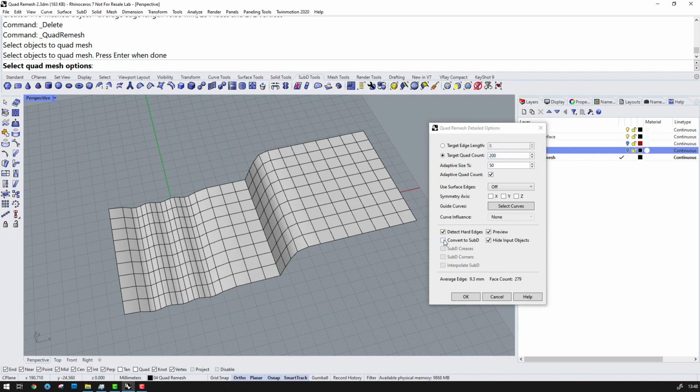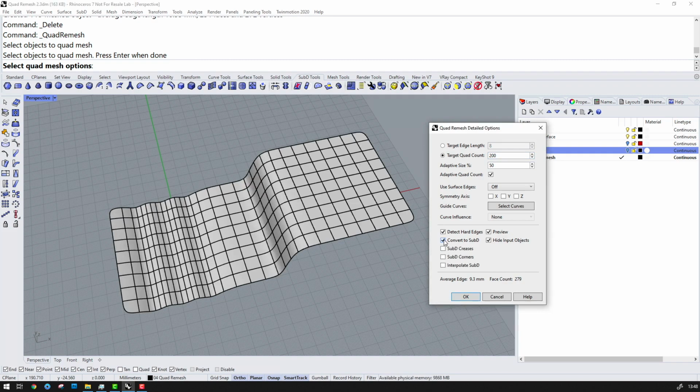As well as creating a mesh, I can create a sub-D. Now this sub-D is of course smooth by nature, but I can make this crease aware, and I can create corner conditions on the sub-D, and I can also choose to interpolate the sub-D rather than creating it by its vertex points. And this will make the QuadRemesh sub-D fit closer to our target surface.